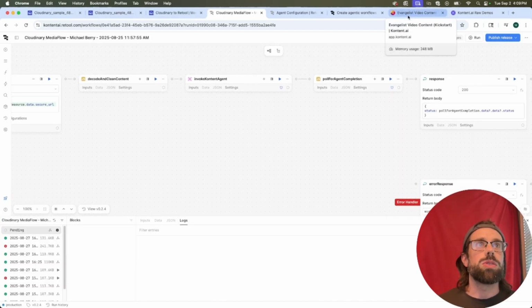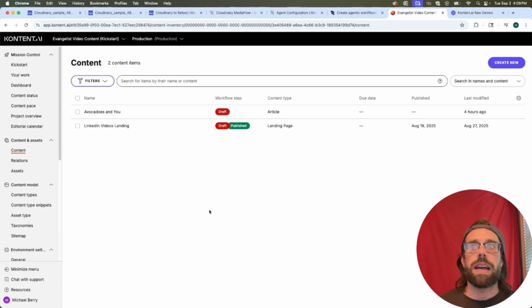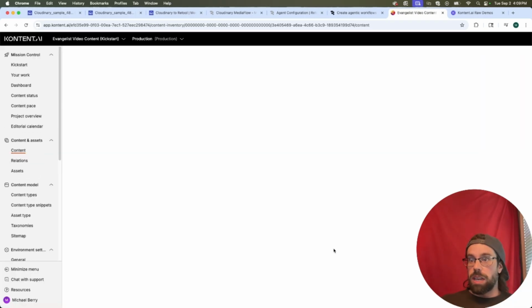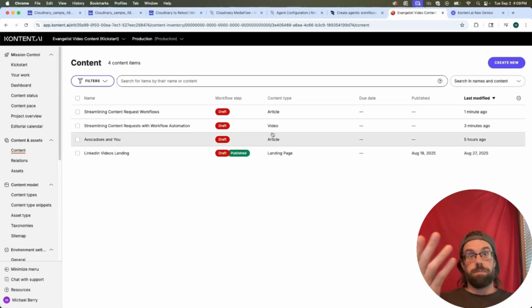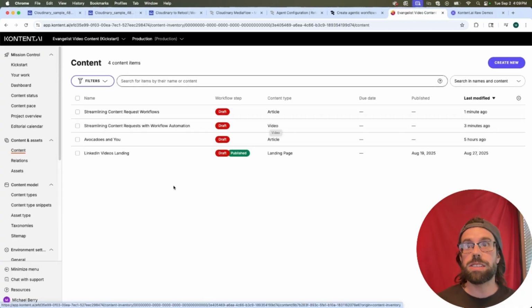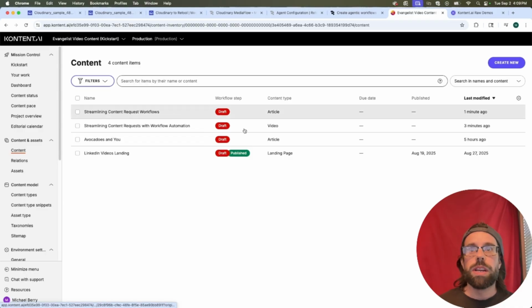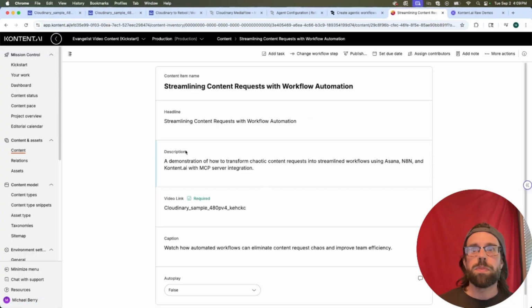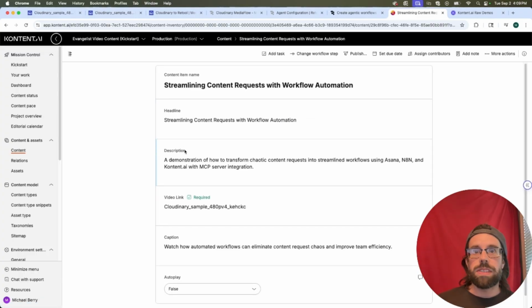We can also take a look in Kontent.ai to see what has been happening here. And just to lay the land, this is the content listing. What I would expect is, once this agent is done using the MCP server, and it looks like it's actually already making progress, we're going to see a new article and a new piece of video content in the CMS.